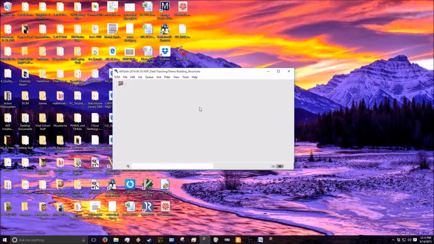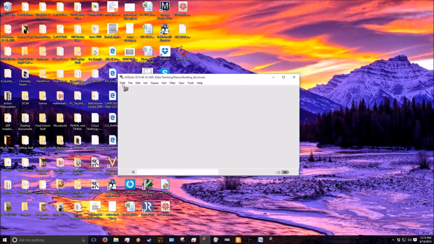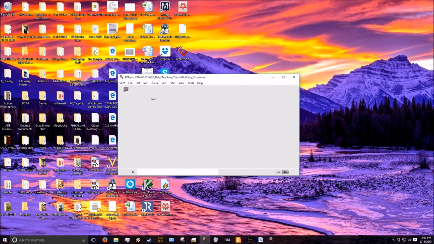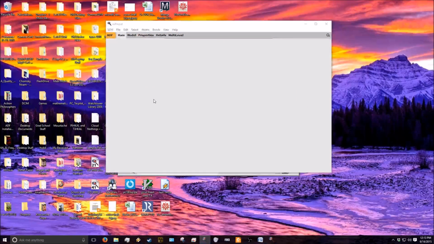Alright guys, today I'm going to show you how to build some simple organic molecules using ADFInput. So first, let's start with having ADF jobs open, and then you can go up here to SCM and open a new input. It takes a few seconds for it to come up.